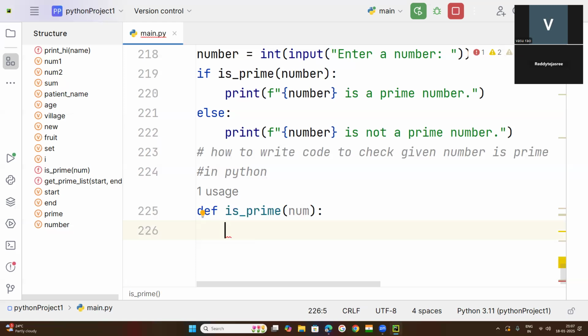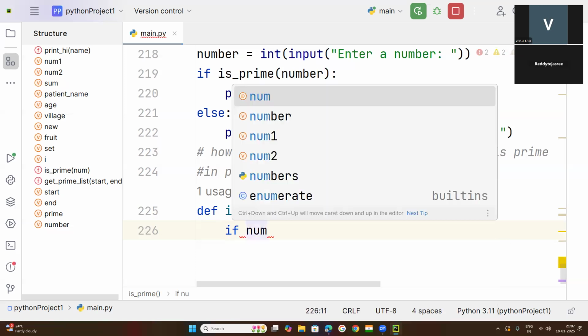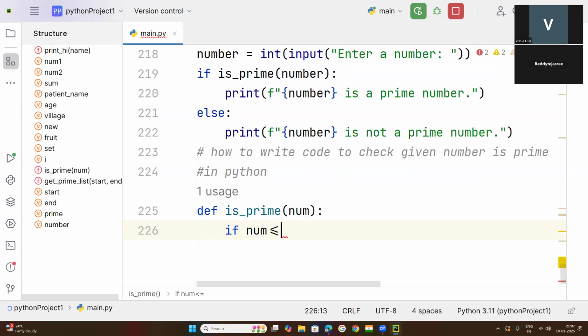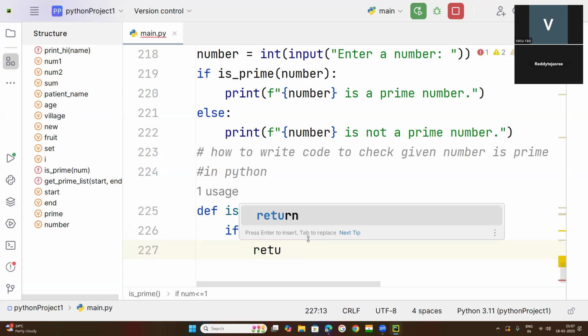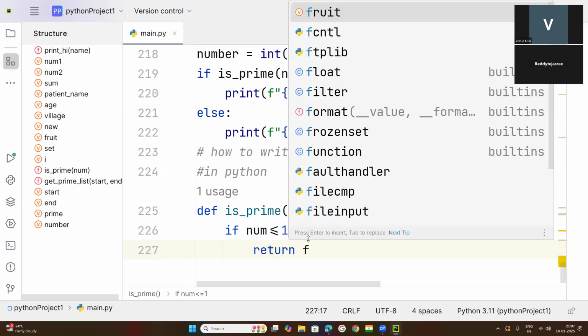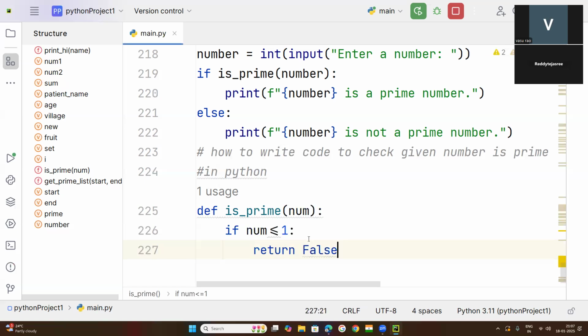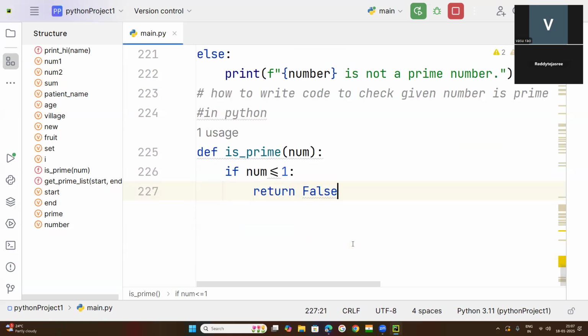If, okay, if num less than or equal to 1, colon, enter, return False. Return False. Okay. Next, enter.